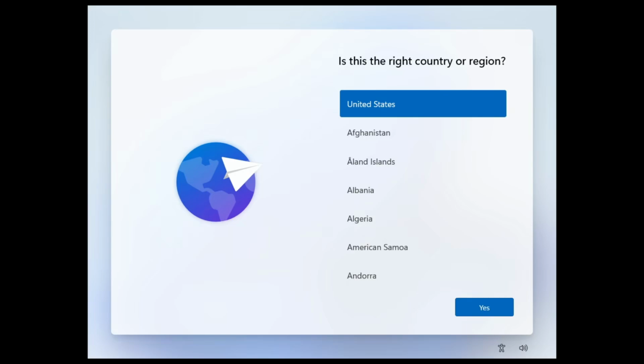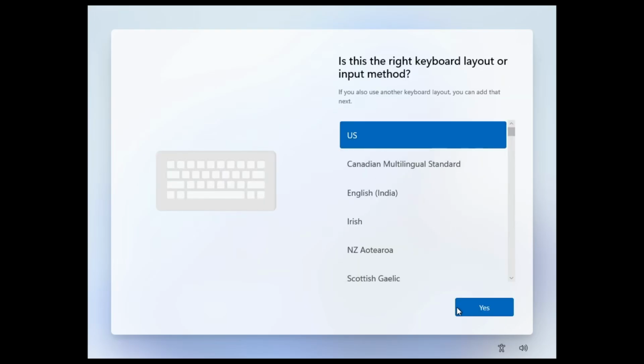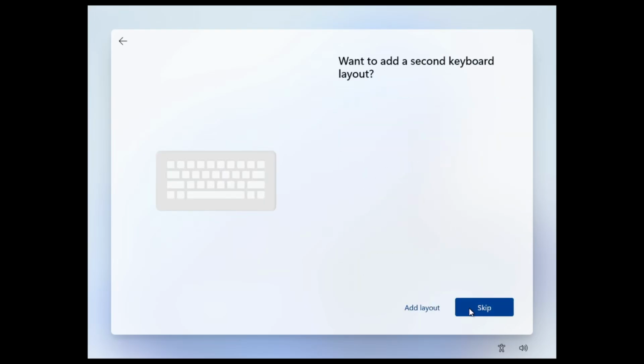Okay, so once you're finished, you will get Cortana talking to you. US, press next. Okay, keyboard, yes. US, no, I don't want to add a keyboard. And this is just the typical things that Windows is going to ask you for. You can answer these the way you want.